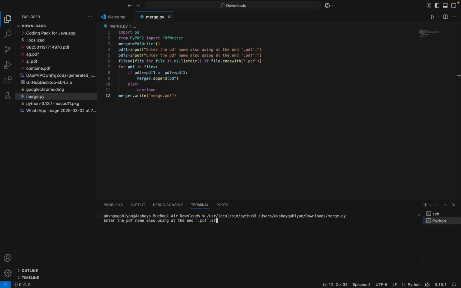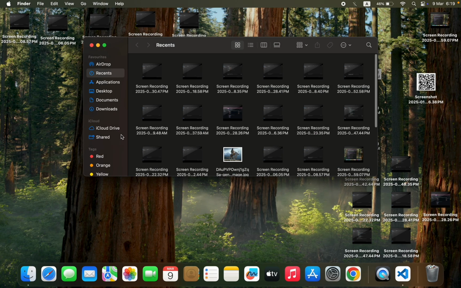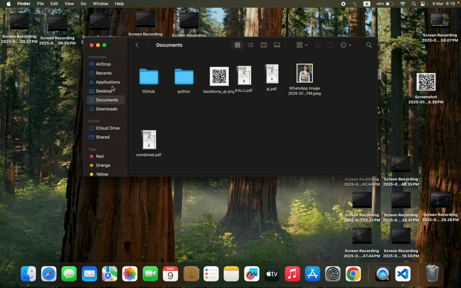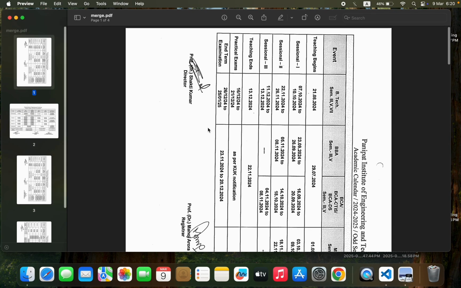Now we enter the PDF names, ag.pdf, second ag.pdf. You can see that our PDF has been successfully created, merge. You can see that in Finder.